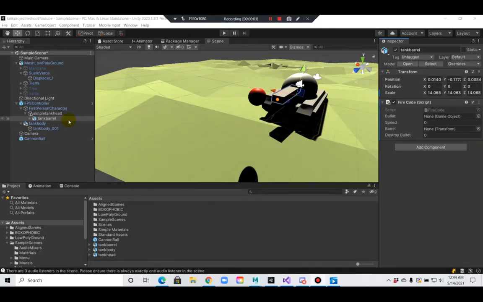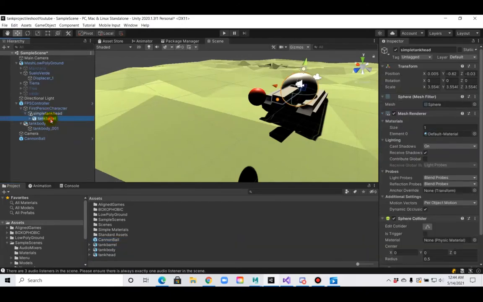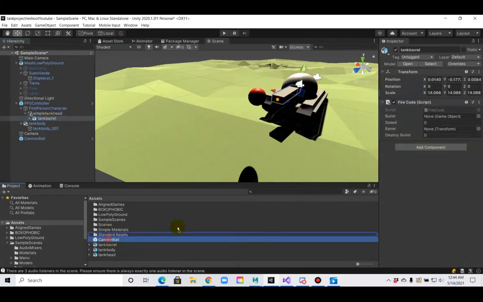So the last part of this is that if we click on the barrel where the fire code script is, you see everything's emptied and zeroed out. Nothing's going to work. You're going to get a bunch of possible errors, or nothing's going to happen at all. So the first thing is that now that we have cannonball as a variable, as a prefab, you want to throw that into your script. So it's going to look for that bullet.